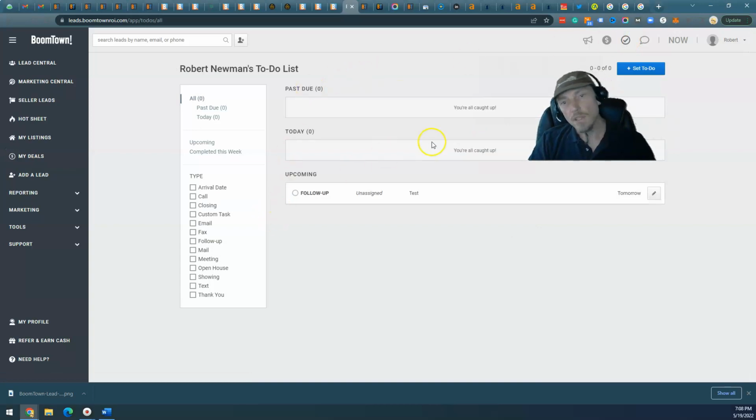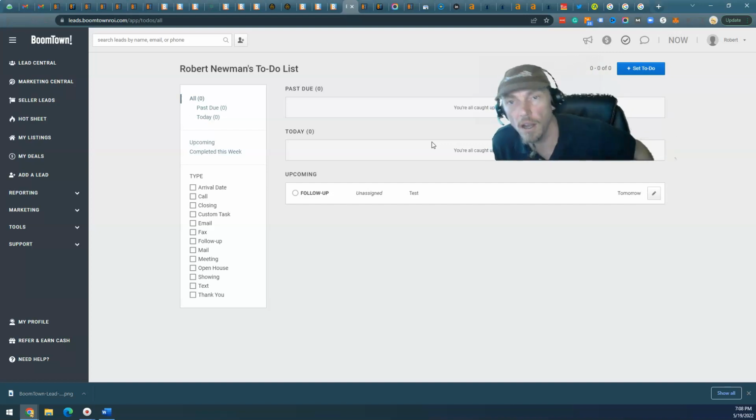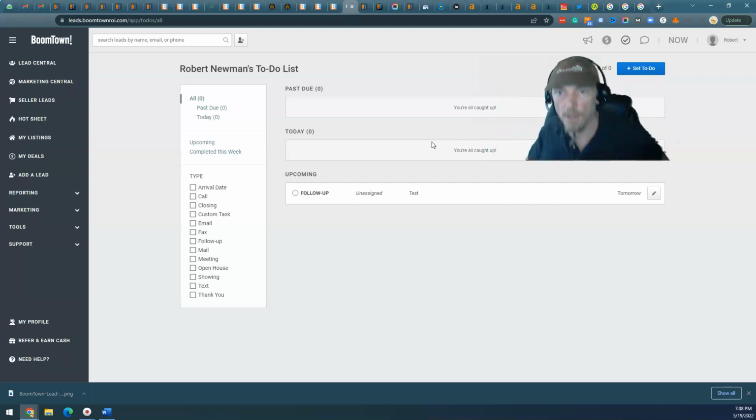The to-do list, it's kind of cool, but once again, this feature is actually not as intuitive, not as interesting as the way that other systems have designed it. So again, on a scale of 1 to 10, I'm going to give it a 5.